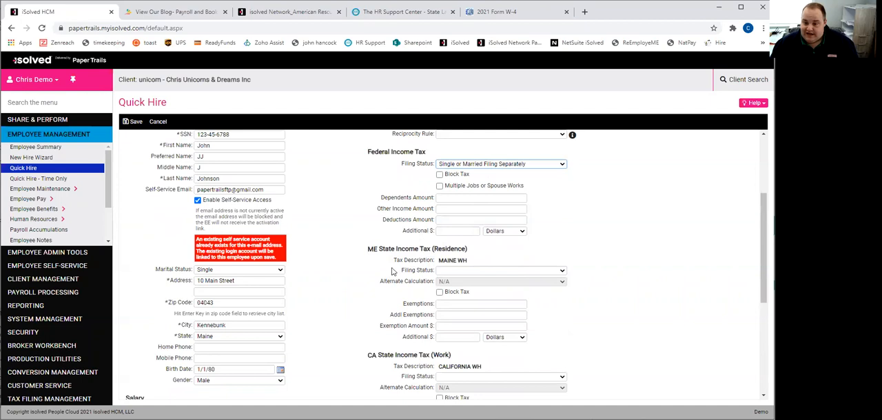Coming down to our state income tax, this complicates matters even more because the state W-4 is now different than the federal W-4. So they're still using single and married, and they're still using exemptions. So now it's going to ask you, how many kids do you have? How many dependents do you have? How many exemptions do you have? So this is a little different than what the federal one is.